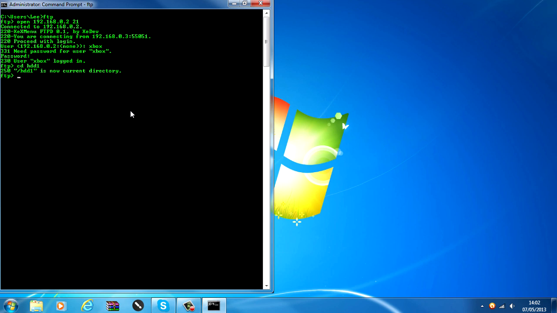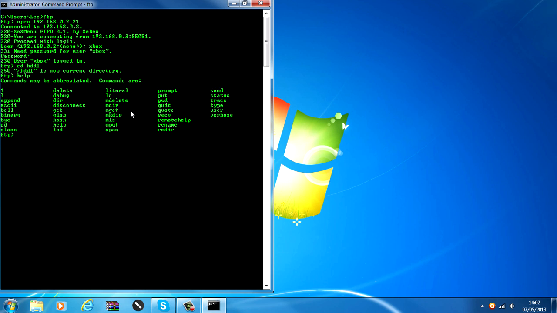And if I wanted to get a file from the computer to the Xbox, I would type in the put command and then the file name or file directory. And if I wanted to get a file from the Xbox and put it on my computer, I would use the get command. But you can type in help for other functions on command prompt, and you can type in dir, which takes a while to load up for the Xbox, but it'll show you the contents of the directory that you're in.